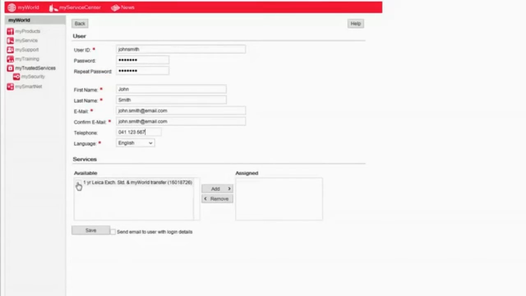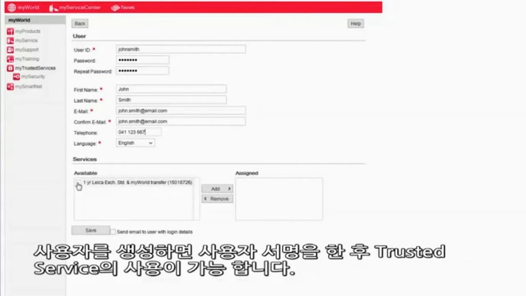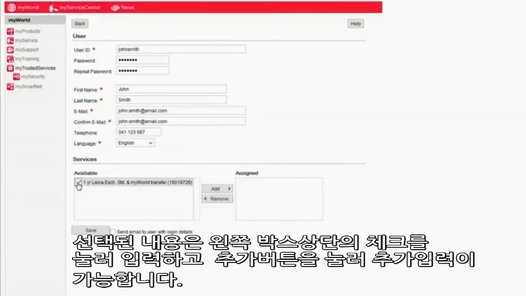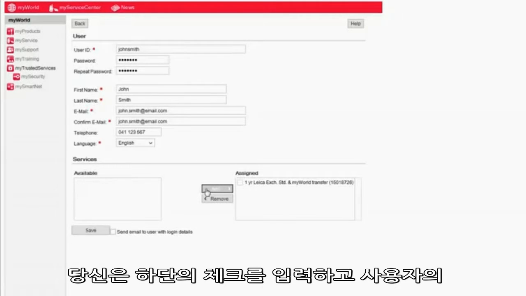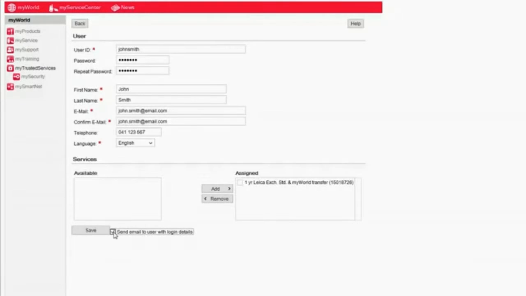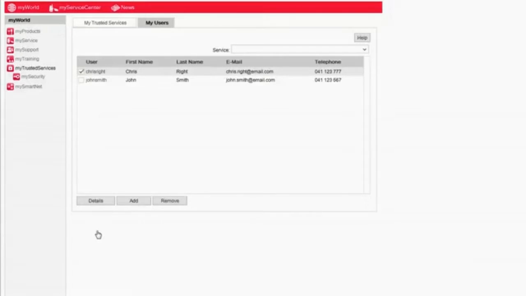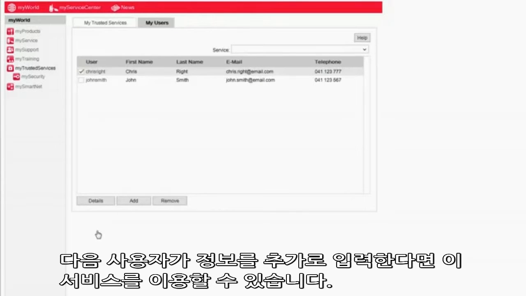When creating the user, we need to choose the trusted service that should be assigned to them and can therefore access. This is done by selecting the service from the left-hand panel and using the Add button to assign the service to the selected user. You can inform new users of their username and password by selecting the checkbox Send email to user with login details. I have already added the second user and also assigned the service to him.